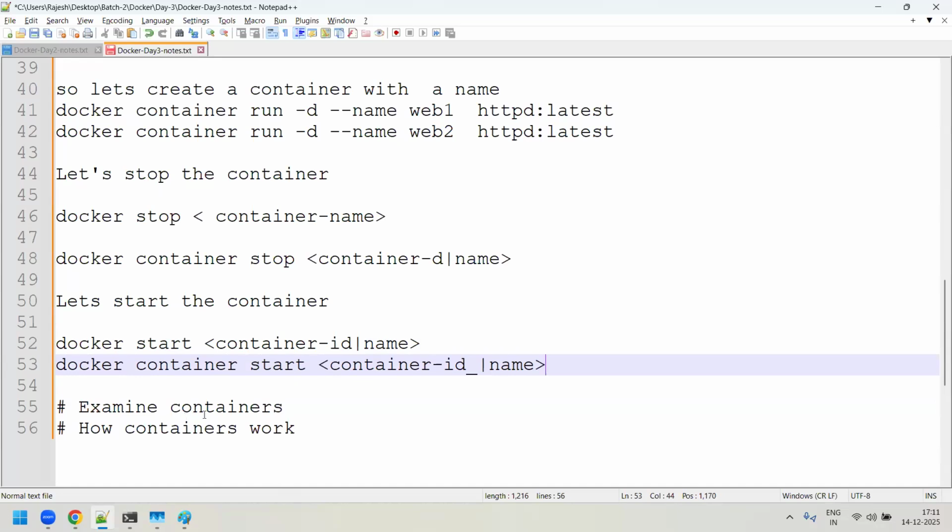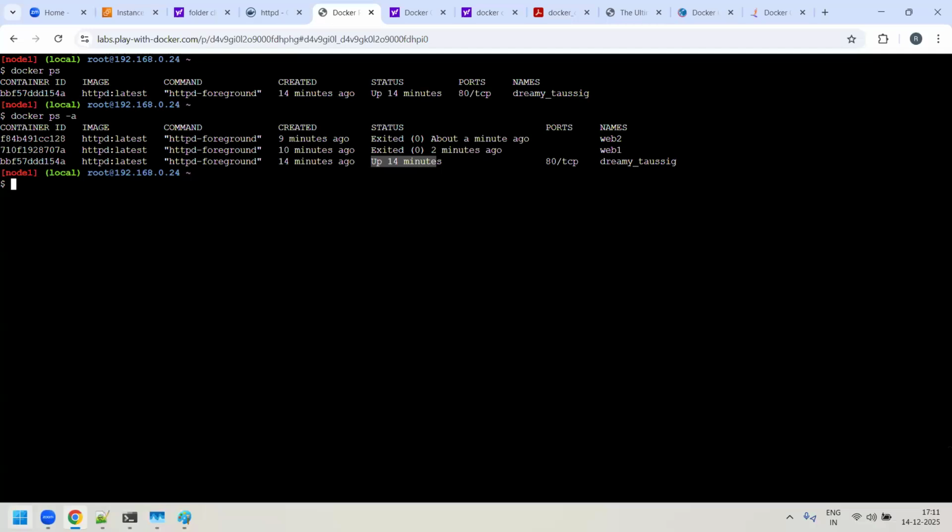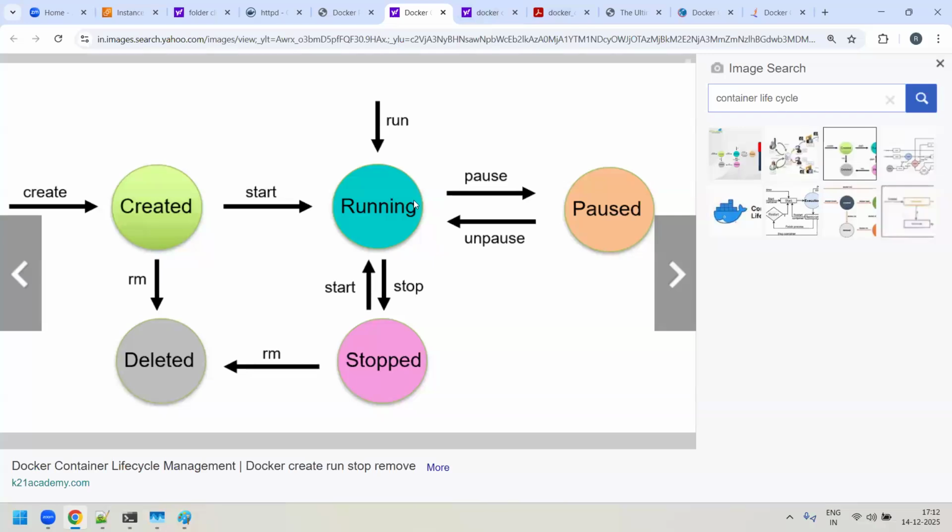Shall I use the first method to start it? Yeah, I'll say docker start and give the name of the container, web1. I'll start it. Again I'll say docker start and web2. So I've started these two containers. If you see this diagram, the containers were running, you stopped them using stop, and when you want to make them run again, you just apply a start. So the containers started running again.